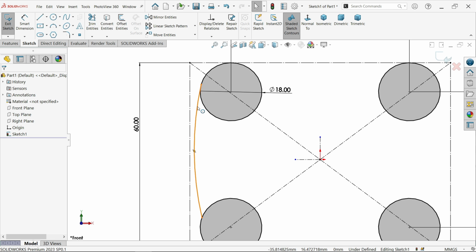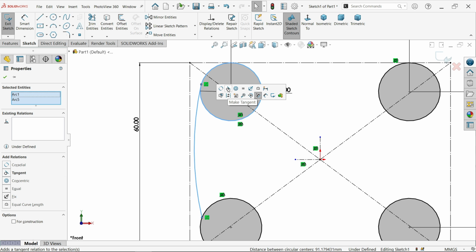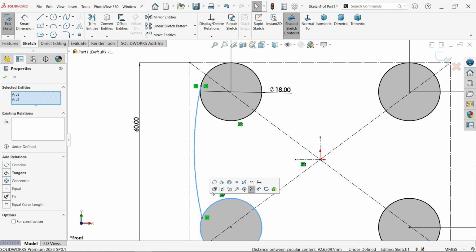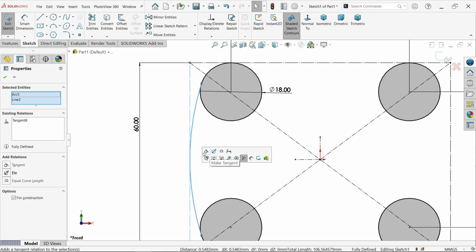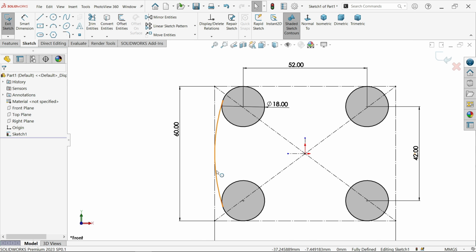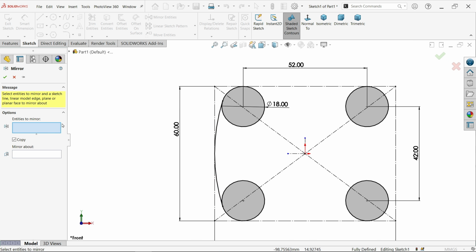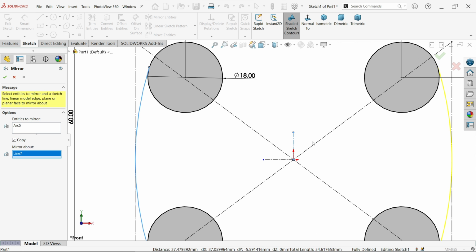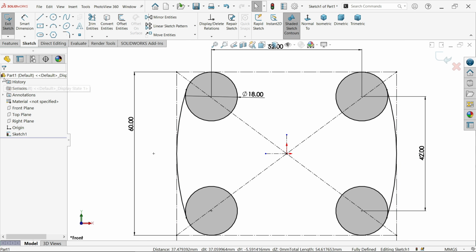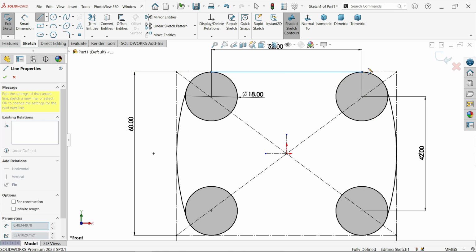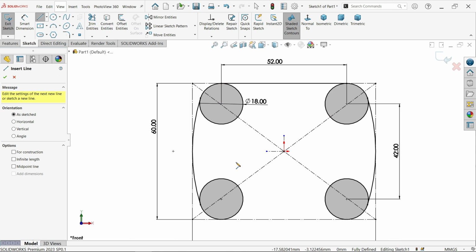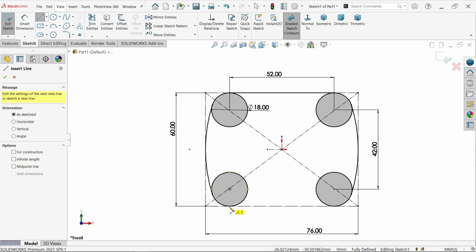Now make an important relation. Select this curve and this circle, tangent relation. Similarly do this side. And one more relation: select this outer edge and this curve, tangent. Look, it seems this sketch is fully defined. I am going to use mirror entity. Let me select this, make sure copy is selected, and select the vertical line. And you will see the preview. Okay, that's it. Now let me close this from one end to this end. Right click, exit. Again activate the line tool and close from the bottom.